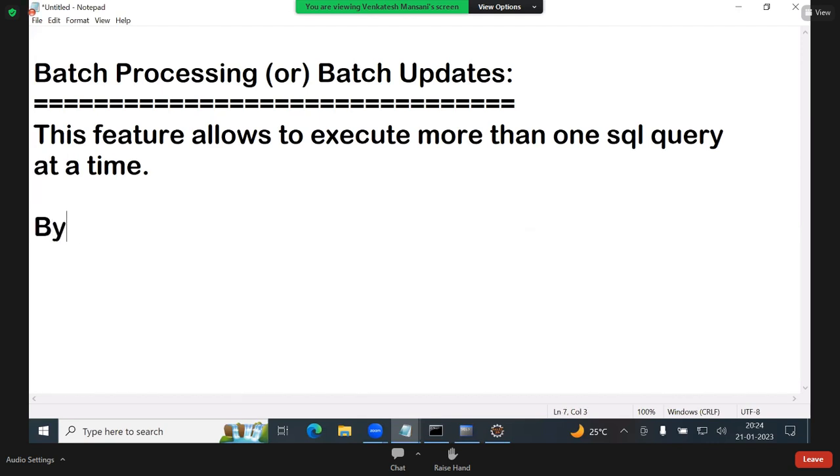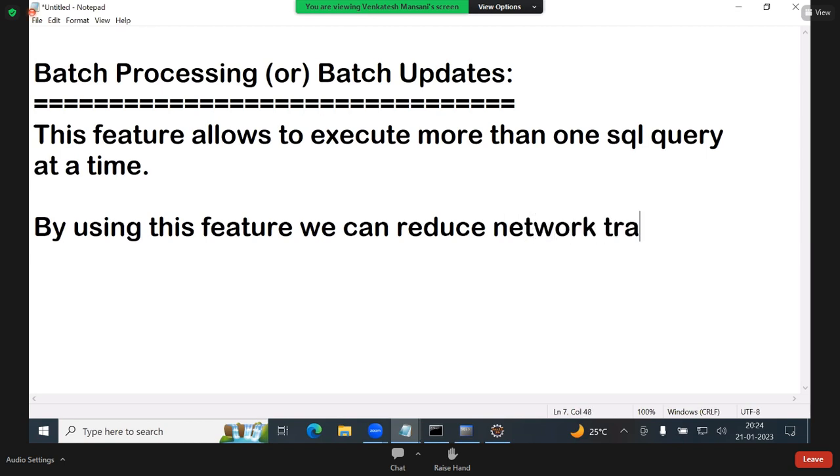So by using this feature, we can reduce network traffic in real-time applications. All queries, you can make as a batch and execute at a time. That is possible with batch processing.